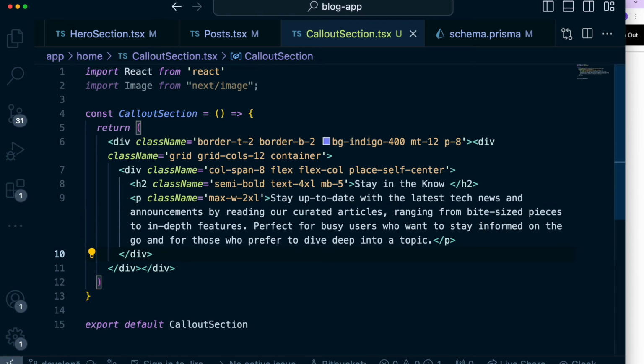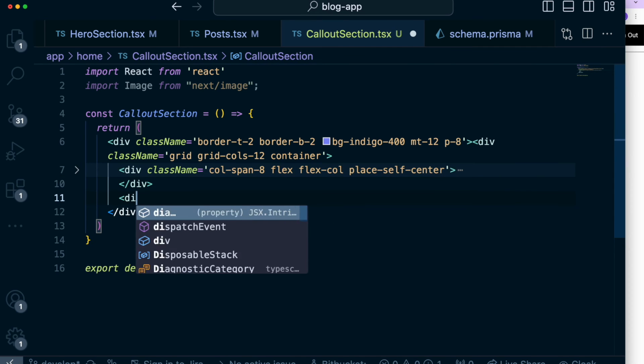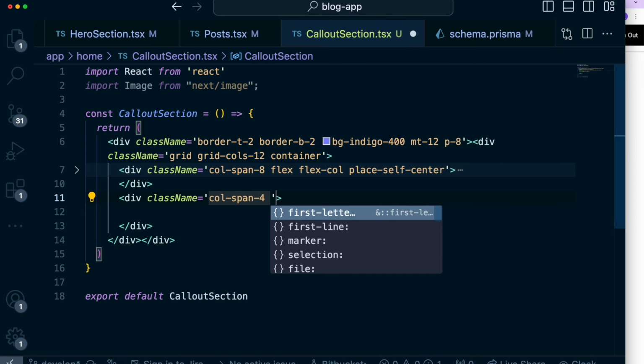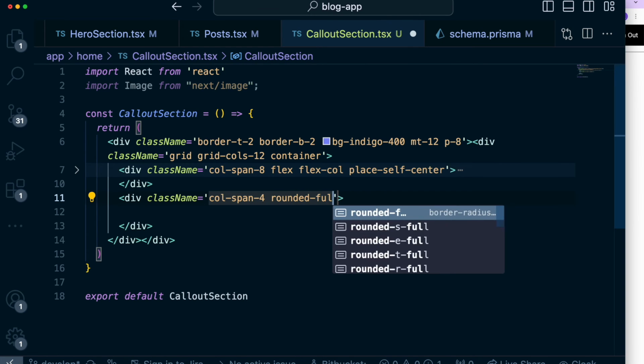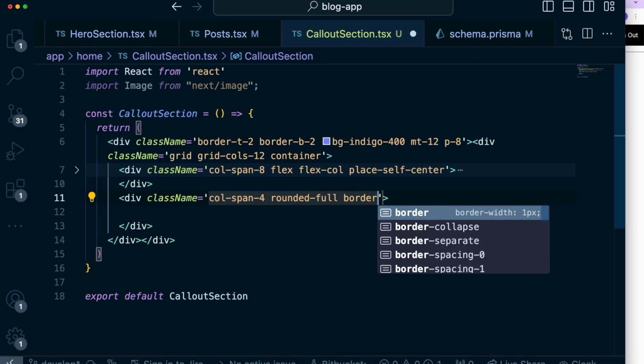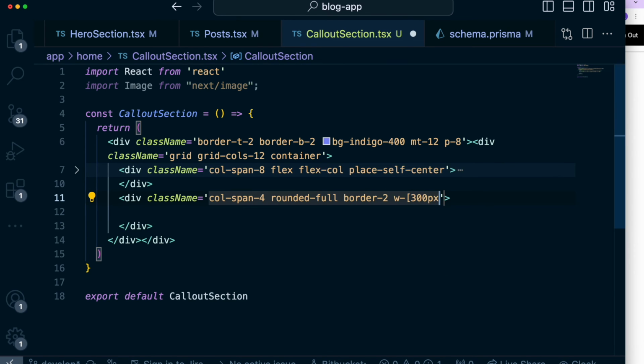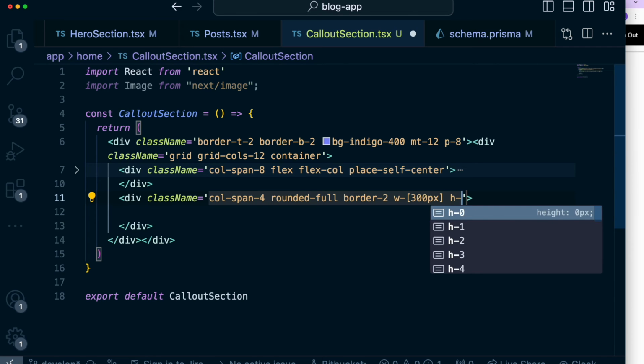And on the other side, so we have this first one, let's do the second one. This would be class name expand up to 4, rounded, full border 2, and then so the width and the height I'm going to set the same as I want for the image.